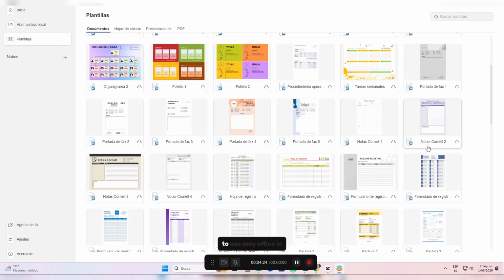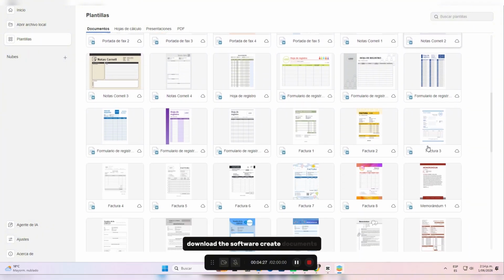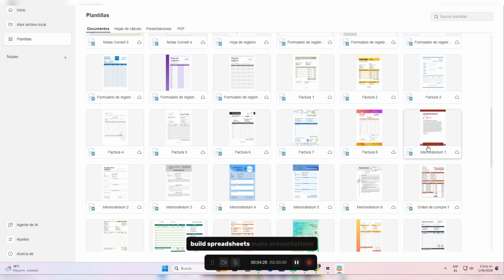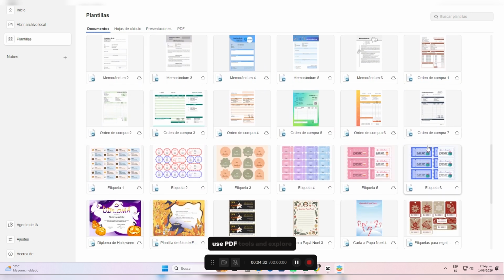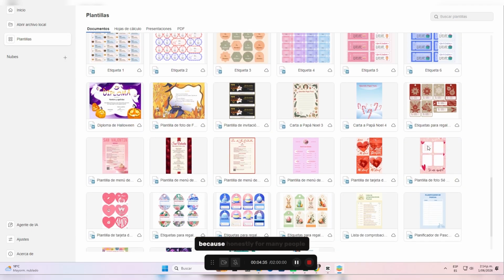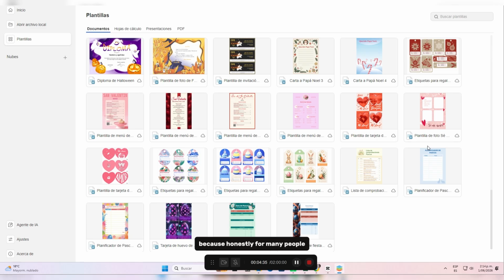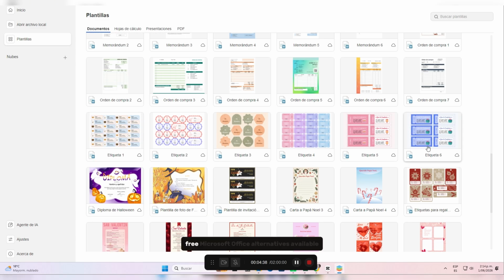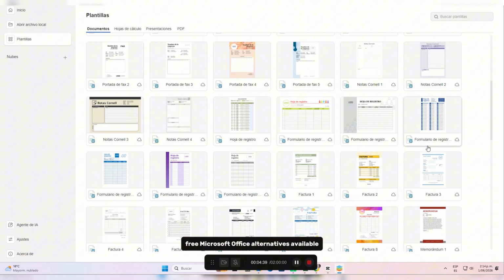So to wrap this up, to use OnlyOffice in 2026, download the software, create documents, build spreadsheets, make presentations, save files in Microsoft formats, use PDF tools, and explore collaboration features. Because, honestly, for many people, OnlyOffice is one of the strongest free Microsoft Office alternatives available right now.